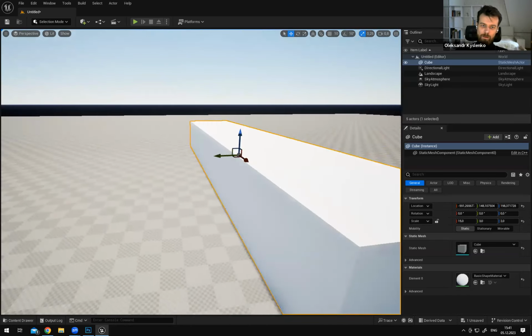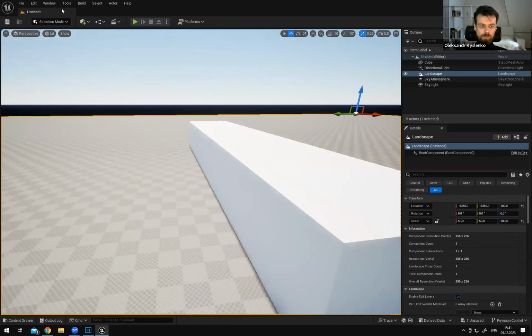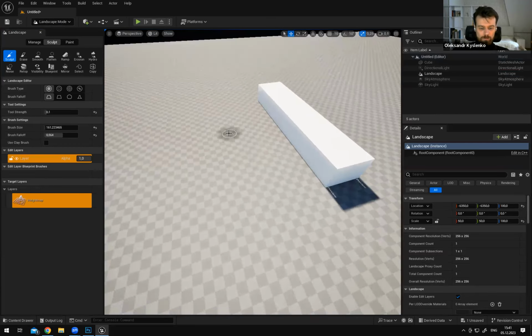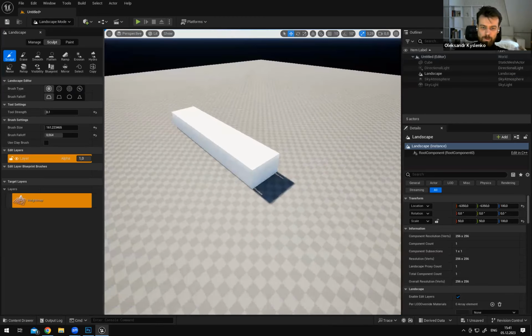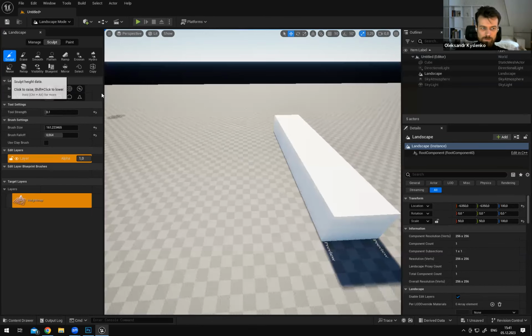Now, the terrain shaping tool, let's go there. So it's selection, it's landscape mode. Okay, it has a lot of tools to change in some way the geometry of our terrain. So the basic one is sculpt.